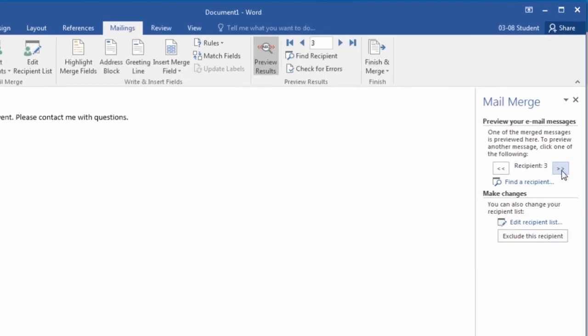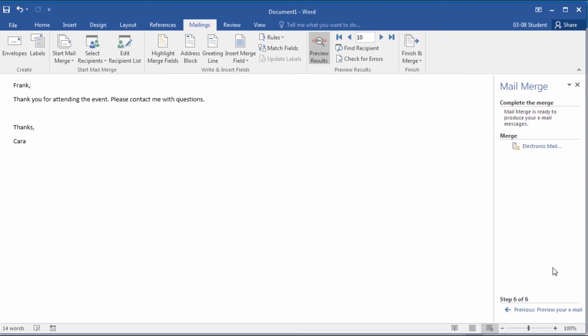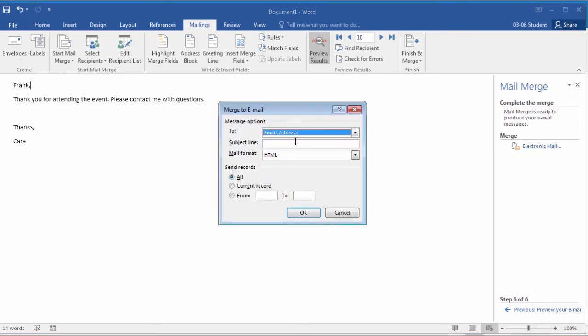I can click through and see how each one of my emails will appear, and I can edit the recipient list if necessary. My final step through my mail merge wizard is to complete the mail merge. I'm going to select Electronic Mail, and here I can put in my subject line, and I can choose the mail format.